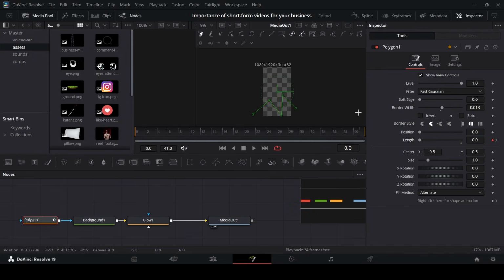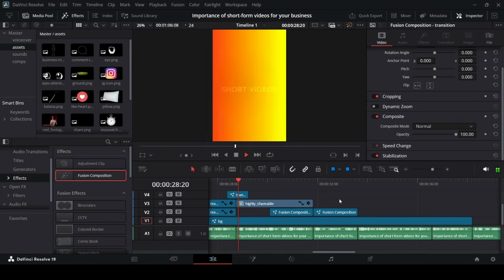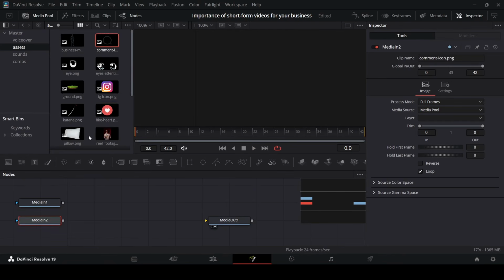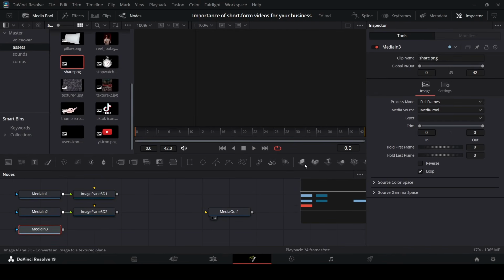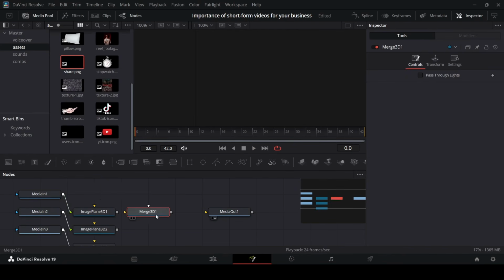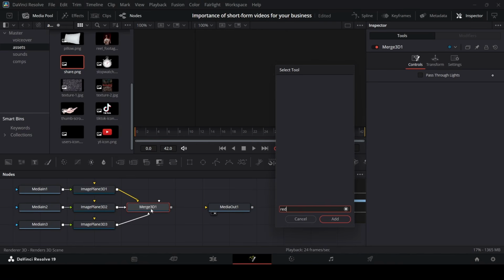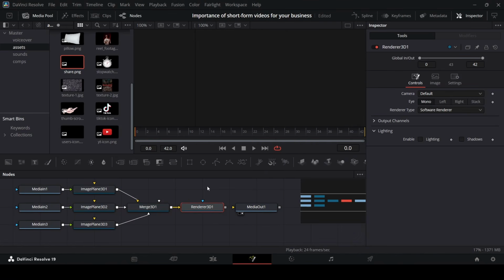This is the only different thing I did, and you can of course use the keyframes for the length to reveal this in. So this is how it looks like. Perfect. Now in this composition right here, let's add in these 3 images. Use these image plane 3D for each of them, add in a merge, connect all of them with the merge, add in a renderer, connect this with the media out.